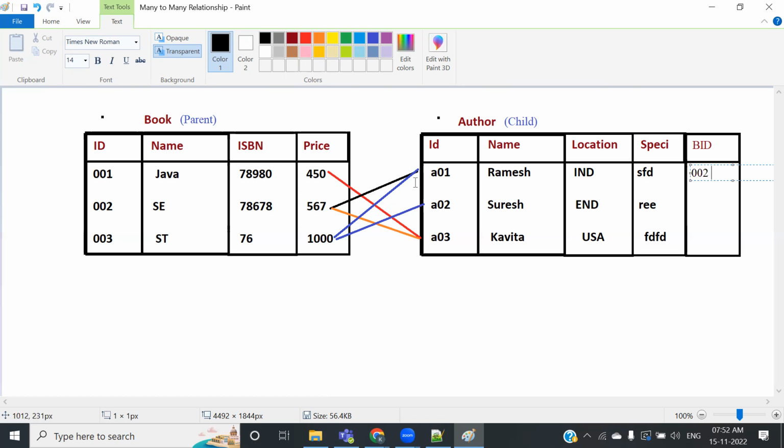But you can see there's one more entry. There's one blue line as well. Ramesh has also written one more book called software testing, right? What is the code of software testing? 003. So should I write it down like this, 003? And that means that Ramesh has written two different books?